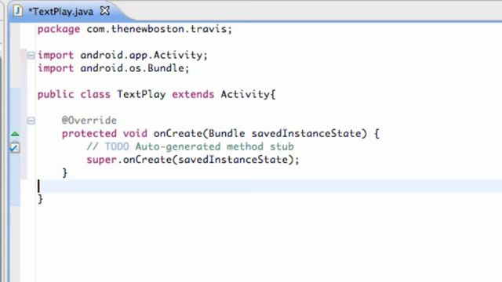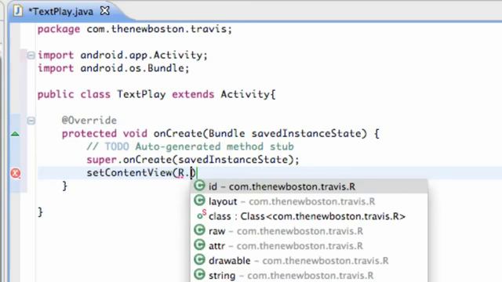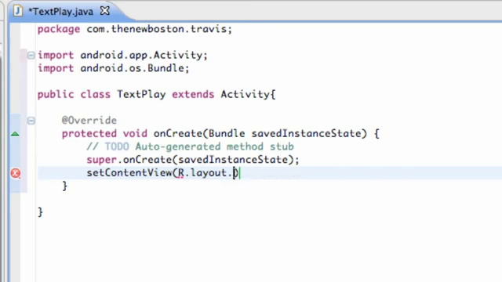And now all we need to do, since this is a regular application, we're going to say set content view. Again, have this equal, and this is just setting up the reference to the XML that we just created. So R.layout, because it is a layout dot text. And there we go, we have our class set up for the most part.